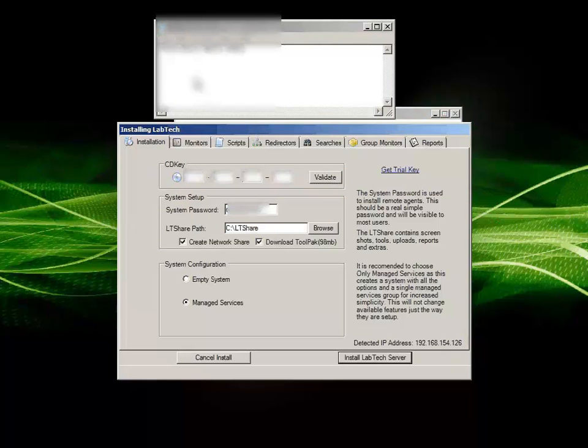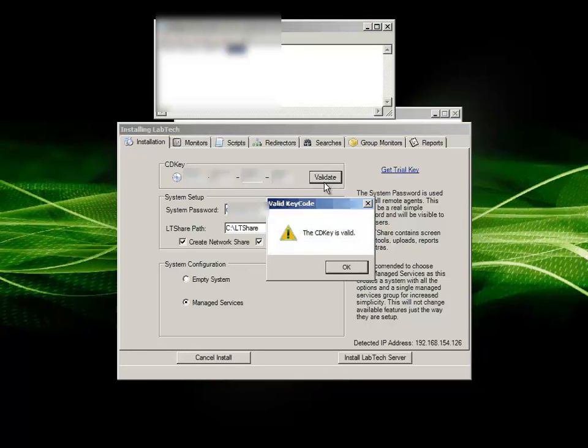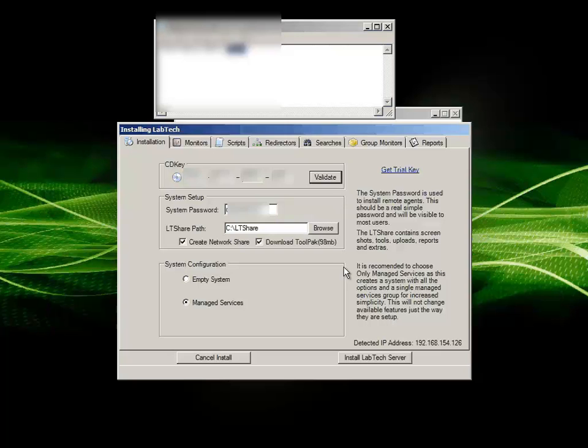On the Installation tab, you will need to re-enter your CD key and validate it once again to proceed with a fresh installation of LabTech. After your CD key has been entered, left-click Validate. Click OK to the CD key validation message. As this is a fresh install, I can leave all of the defaults checked and left-click Install LabTech Server.